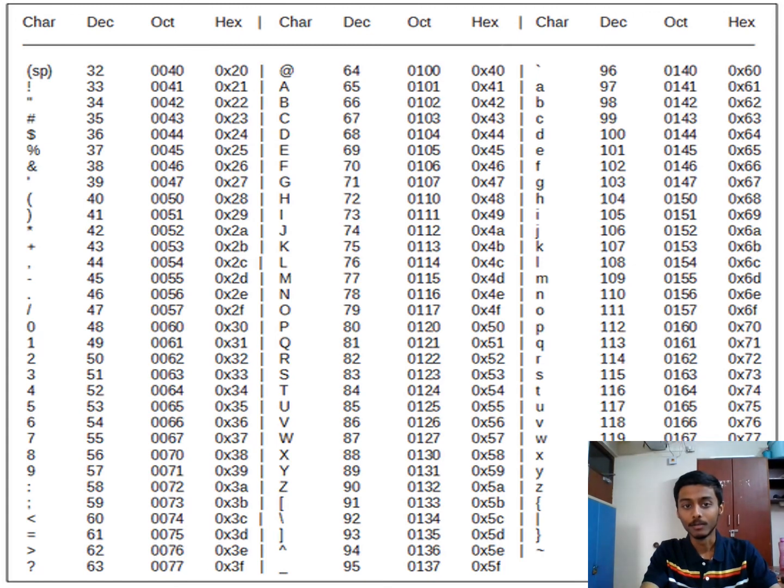So yeah, this is the ASCII code, and we can see that the capital alphabets are starting with the decimal number 65, and the small alphabets from a are starting with the decimal number 97. So yeah, this is the ASCII code.